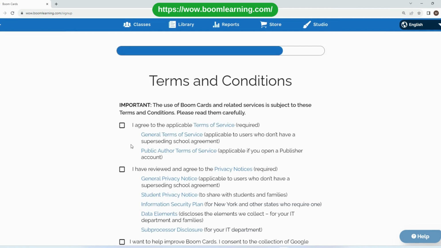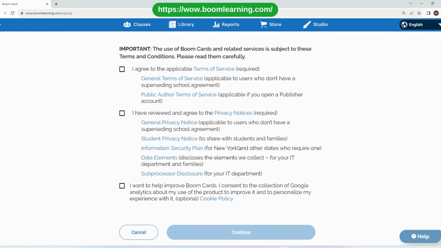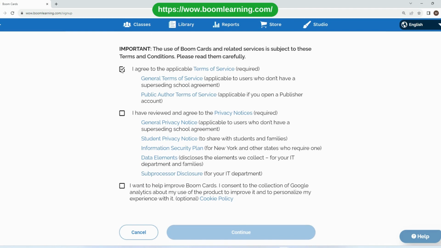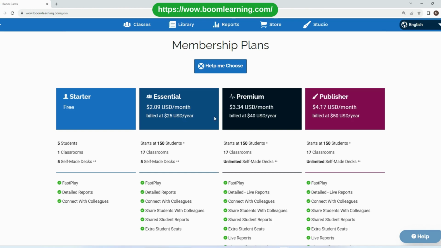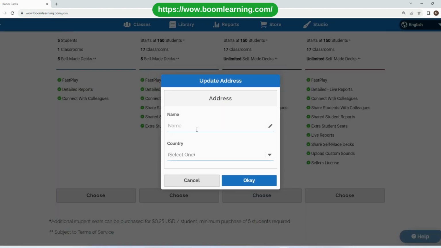Please read the terms and conditions carefully, and if you agree with them, go ahead and tick the boxes. Now is a good time to upgrade your membership to a free membership. Click on Upgrade. You'll see the tab with the free membership plan. Scroll down and click on Choose.